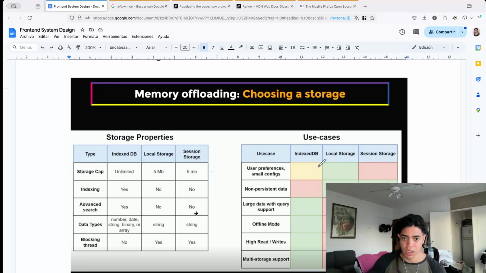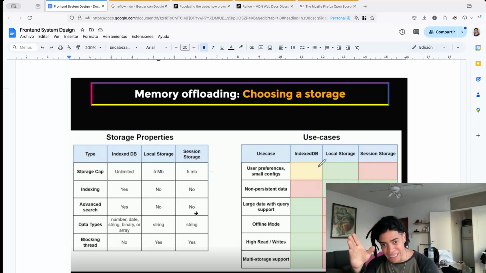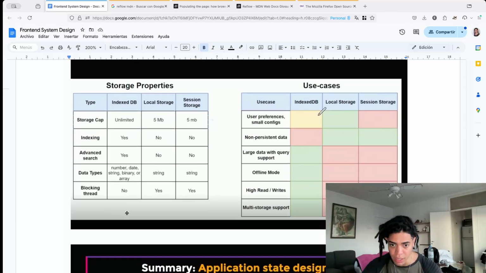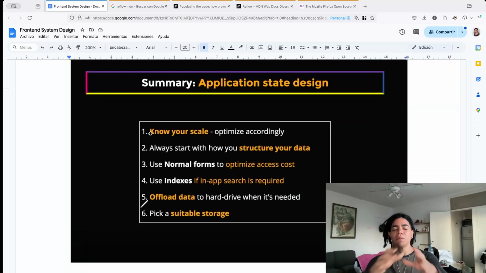So we have the local storage and the session storage. The local storage is persistent, even when you close the browser. The session storage persists only for that browser tab. Then you have IndexedDB, which is also persistent even when you turn off your computer. Each one of them has a particular way of doing that.